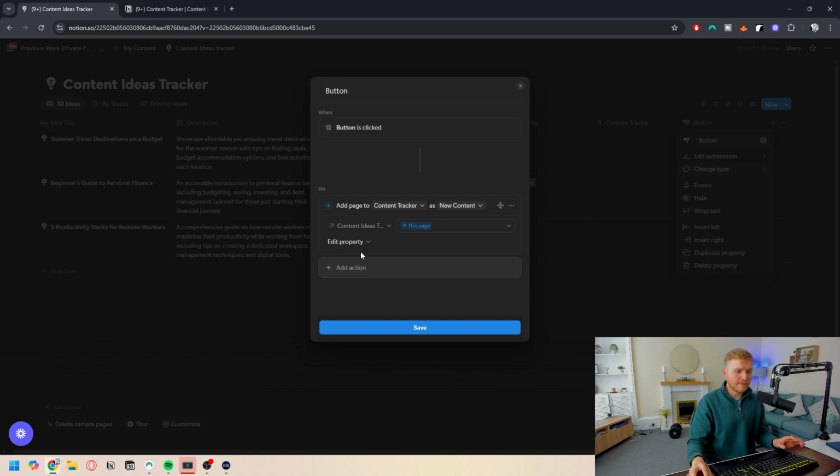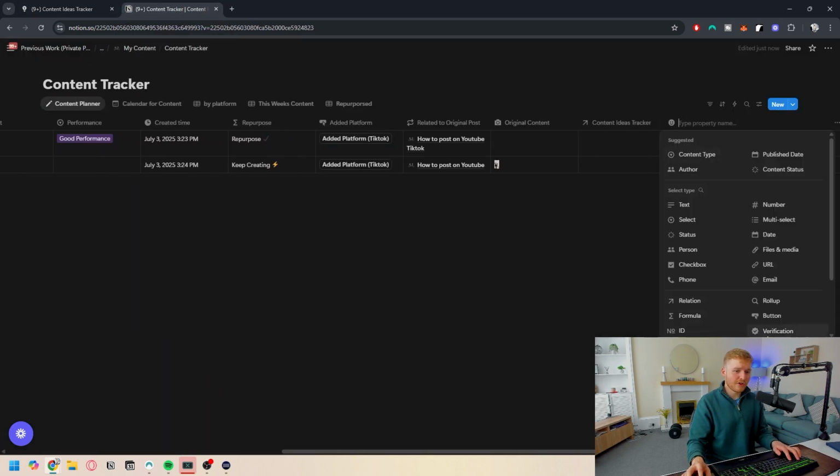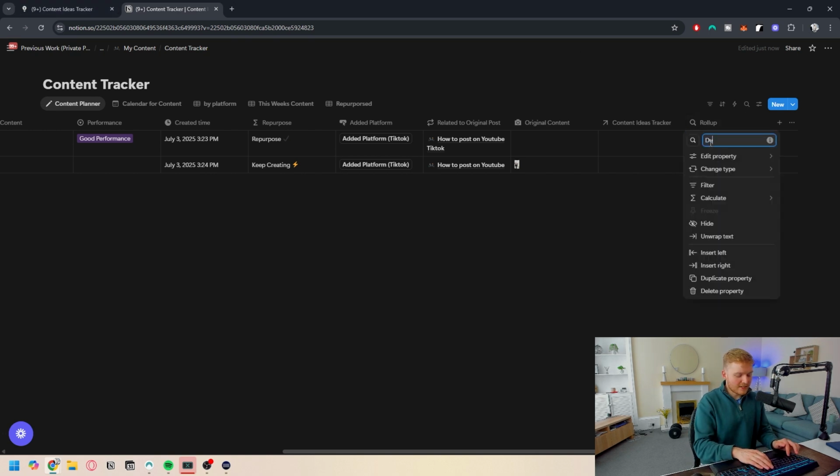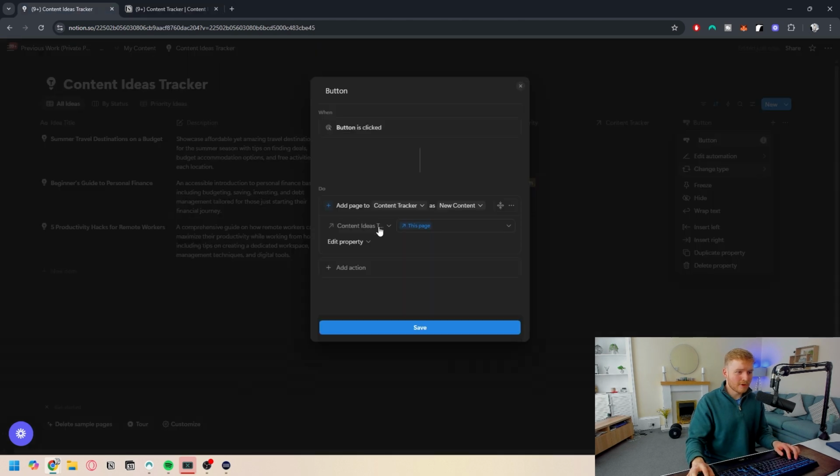But for this to be even better, what we probably want to do inside of this is create another roll-up. Now, in the roll-up, it's going to use the content ideas tracker, take the description and show the original. That means that we can see the description of the idea that we had, and it makes it simpler to actually do.